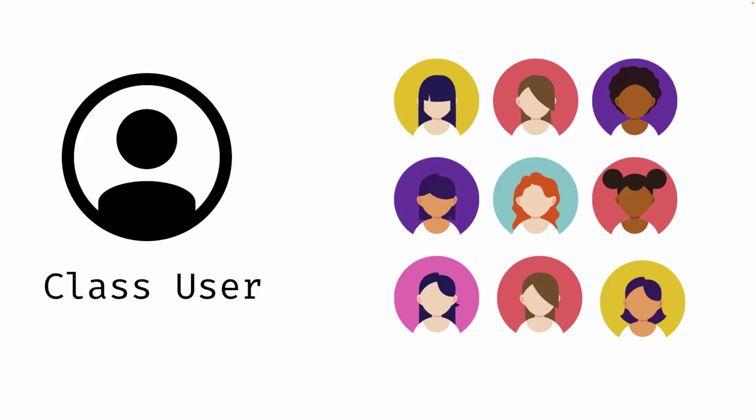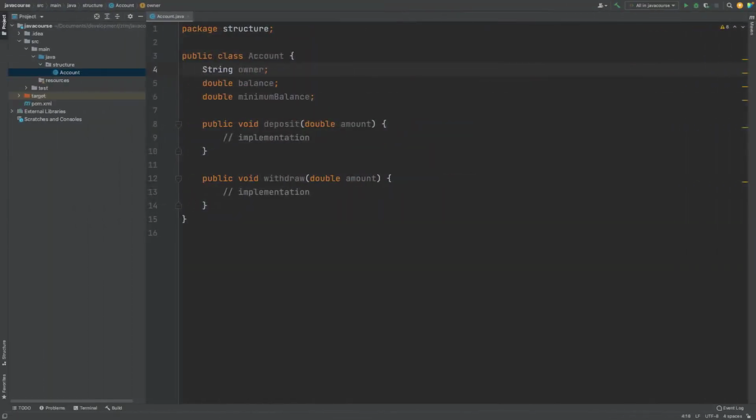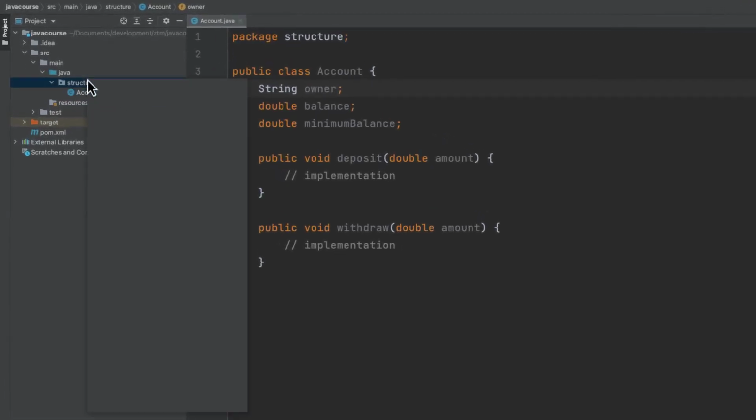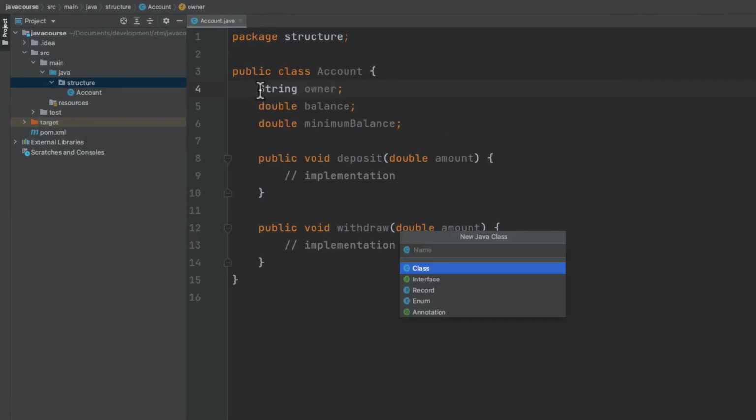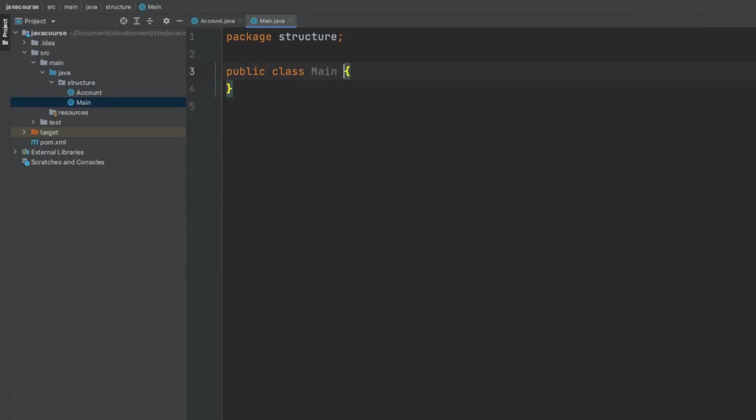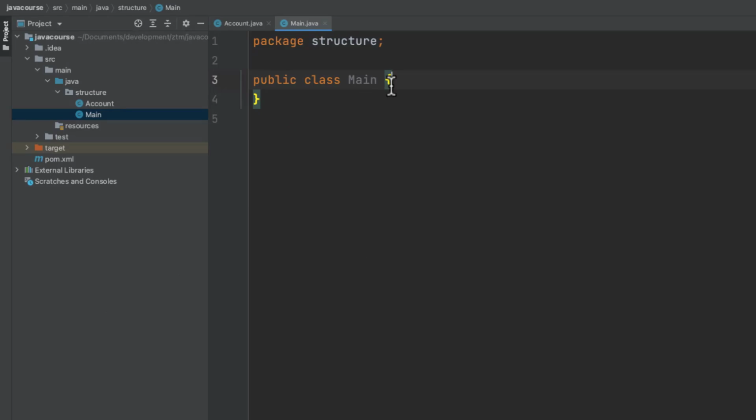Let's move over to IntelliJ and see how to create instances based on our account class. So first, I'm going to create a separate class. And I'm going to call this class main. And in this main class, I'm going to create a main method. Don't worry about these details for now. We'll dive into this later. But we need this main method to be creating instances of our account. Well, we could do this in any method actually, but let's create it in this main method right now.